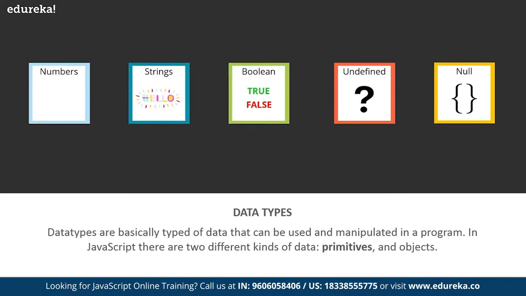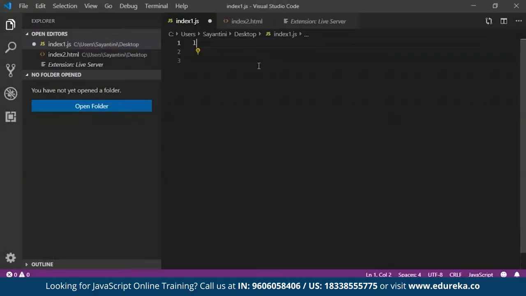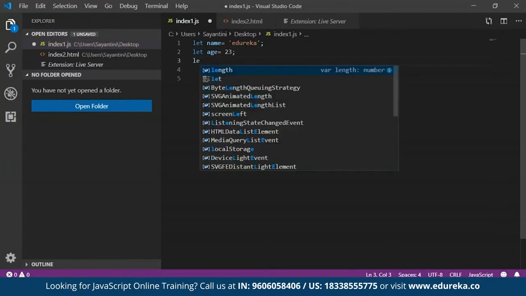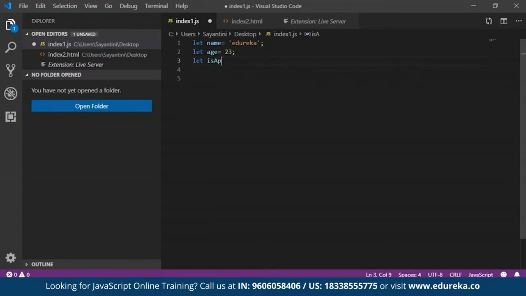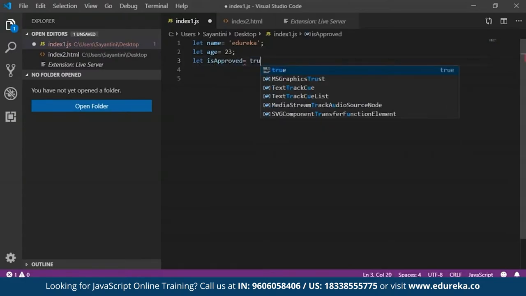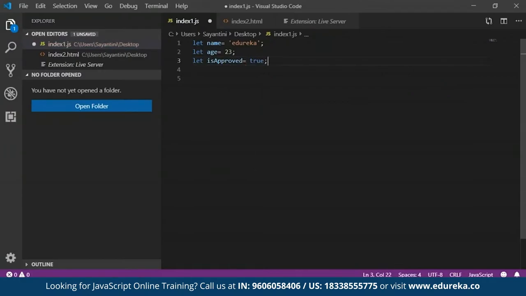Talking about these data types, let's go back to our code and see what string literals, numbers, and booleans are. Let's type let name equals Edureka. Then we have another variable, age, which equals, suppose, 23. Now for checking boolean, let's give another variable, isApproved, equals true. True and false are the ones that represent our boolean values. So this one is our string literal, this one is our number literal, and this one we are using for boolean.